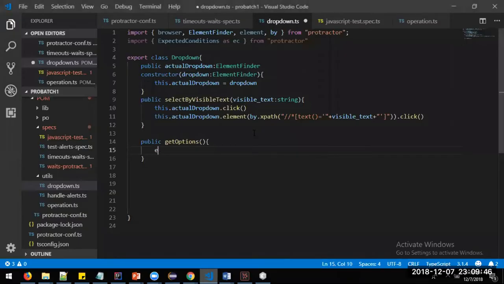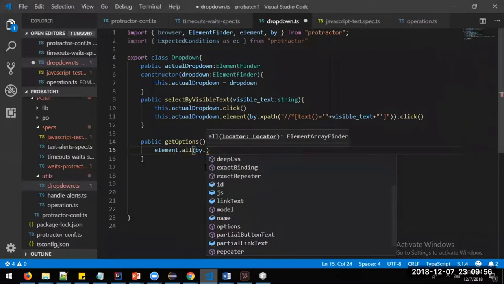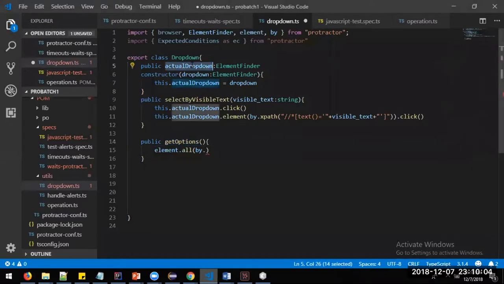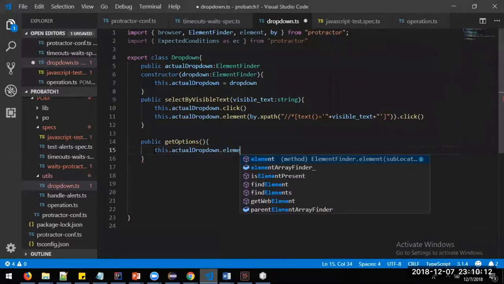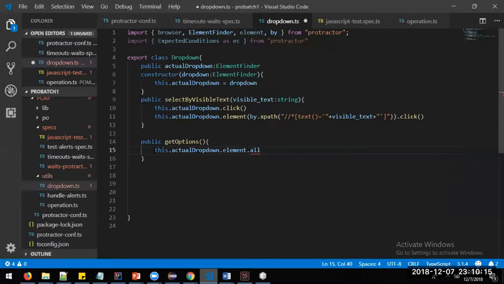Okay, shall we go now? Element dot all. So you are using element dot all. Now by dot you have to use something. Shall we use this particular drop down first and then use this one? Because it will find only from this particular drop down. Shall we use element?